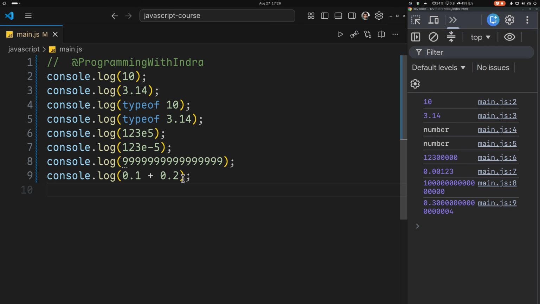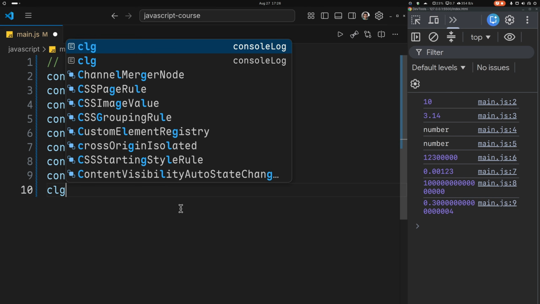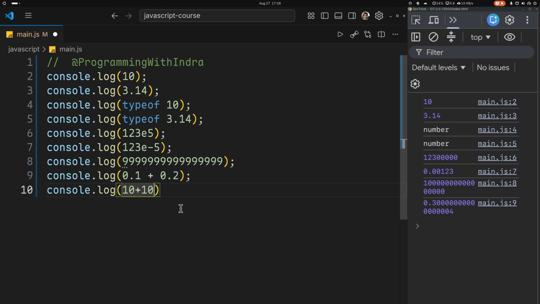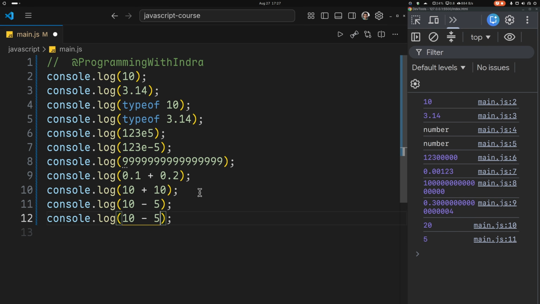Now we will discuss many of the operators we have in JavaScript. First of all, we have addition, so console log 10 plus 10, that is 20. Then subtraction: 10 minus 5, that is 5. We have multiplication, that is 50. Then we have division as well, that is 2. These are all of the operations we can do with numbers.